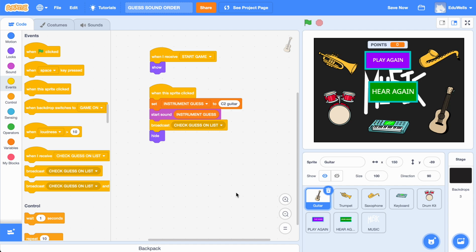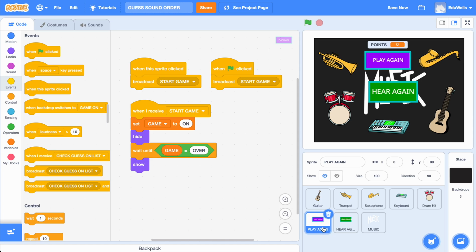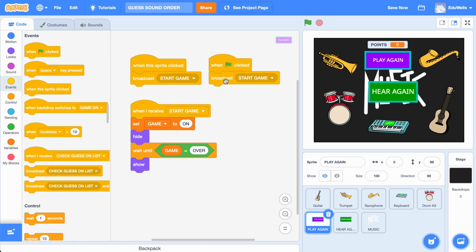So let's have a look at how this game works. I'm going to start on the play again button because that's where I've put my really important code that I put on every single game I make, and that is that when I click the play again, it just broadcasts to start a new game, which is exactly what the green flag does as well.